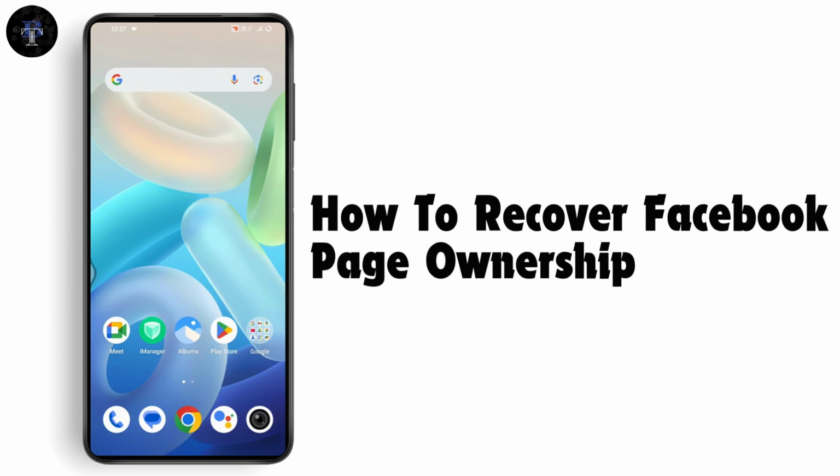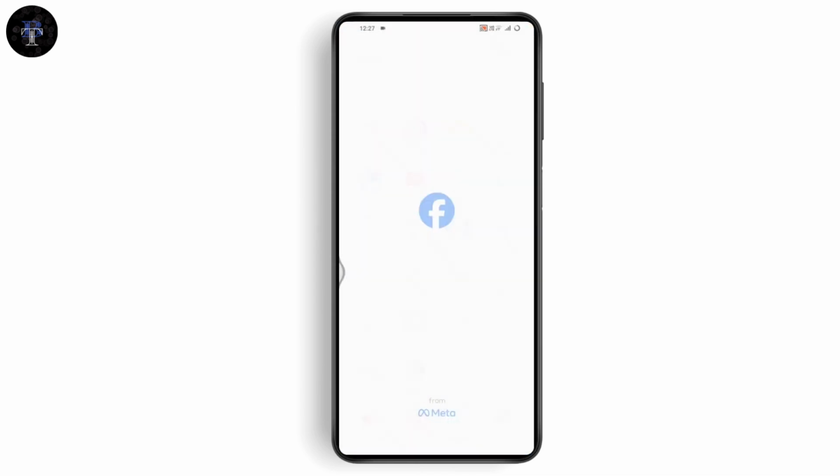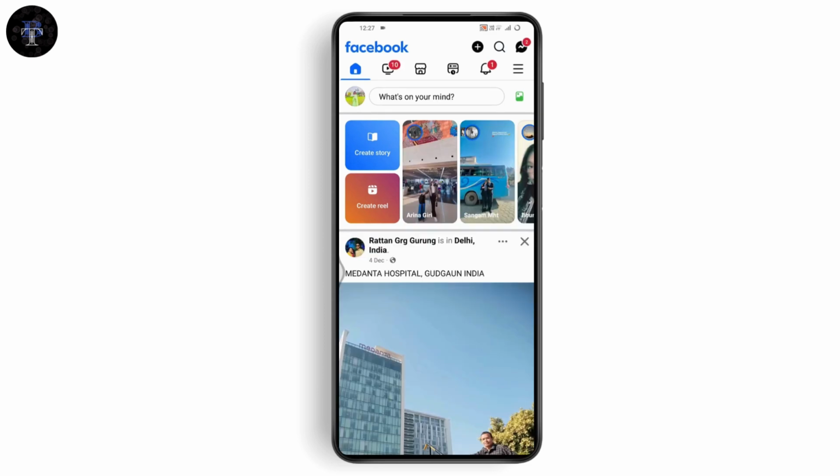How to recover Facebook page ownership. So if you want to recover Facebook page ownership, then what you need to do is first open up your Facebook application. Now once you open up your Facebook, you just need to simply go to the Facebook page.